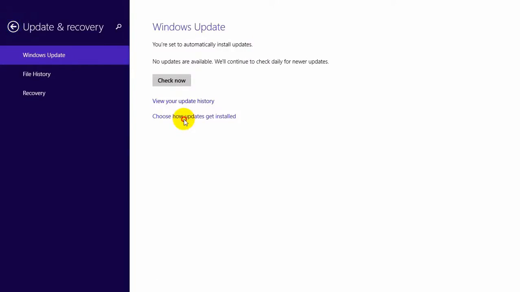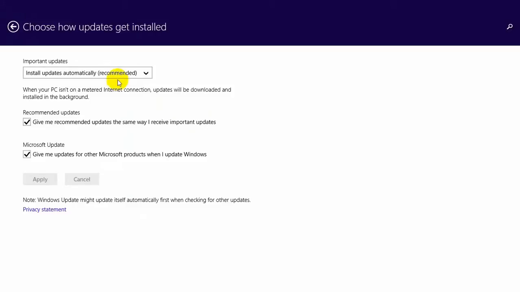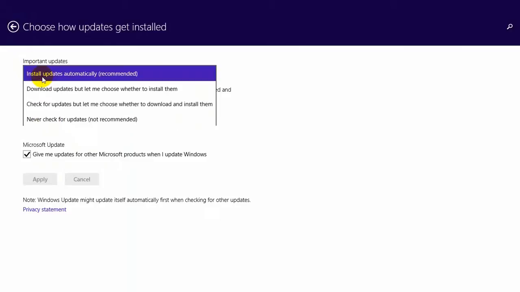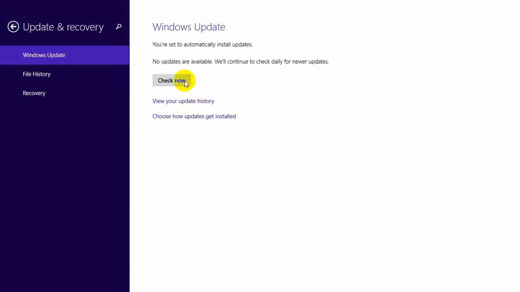And then you can choose how updates get installed. You can install updates automatically. And you can also download updates, but let me choose when to install. Check for updates, but let me choose whether to download and install them. And also never check for updates, which is not recommended.